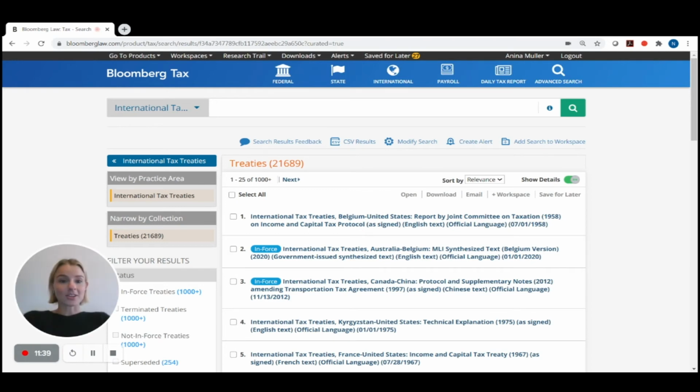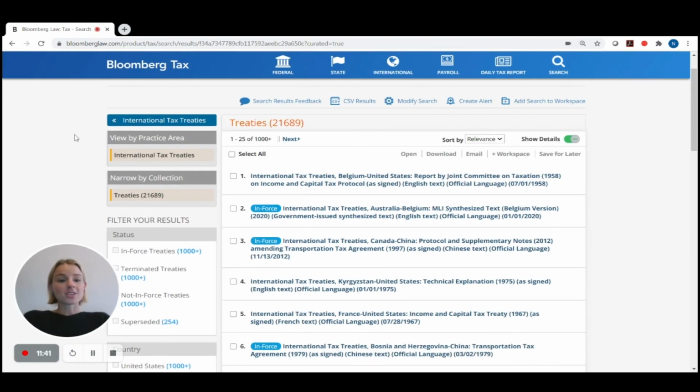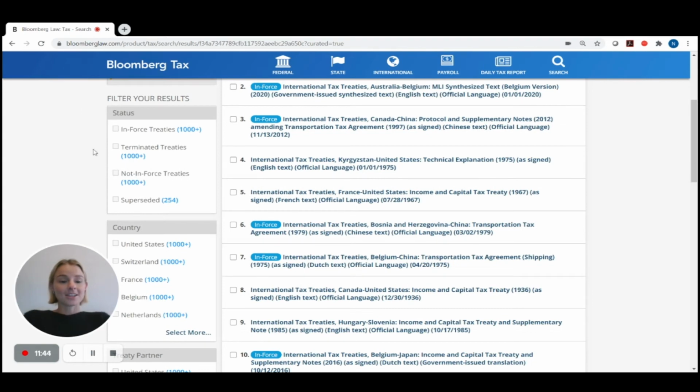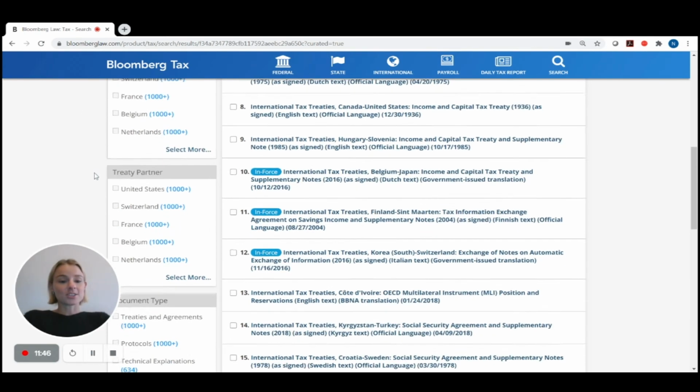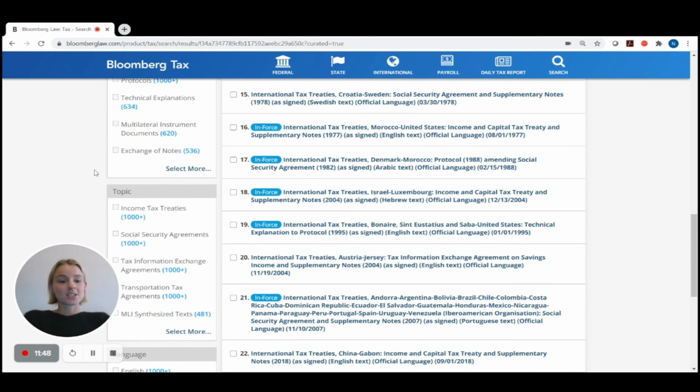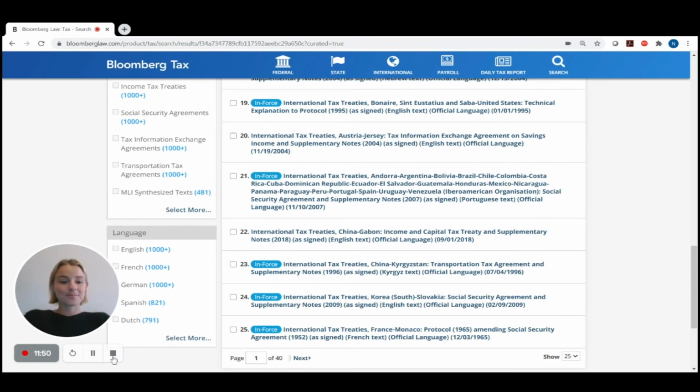These databases are organized in the same way. When you click in, you'll see the search bar here, and then you'll also see the filter options on the left-hand side. You can filter by status, country, treaty partner, document type, topic, and even language.